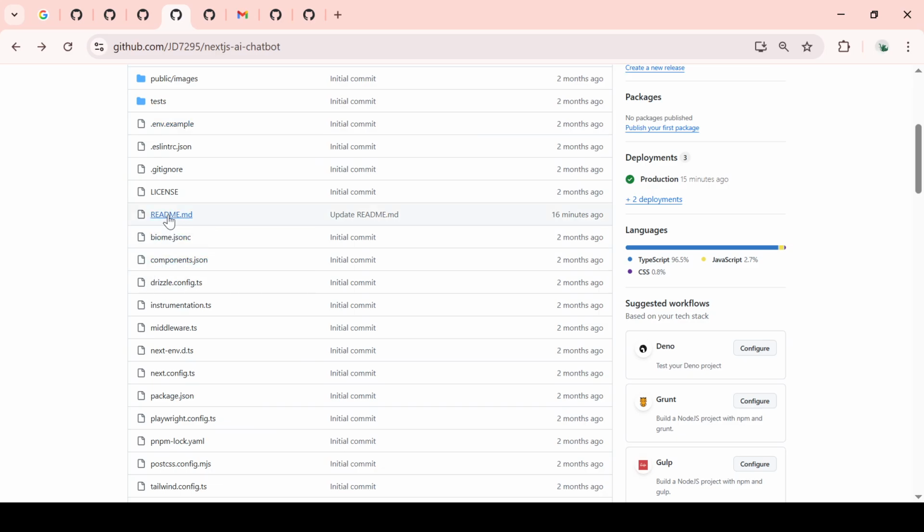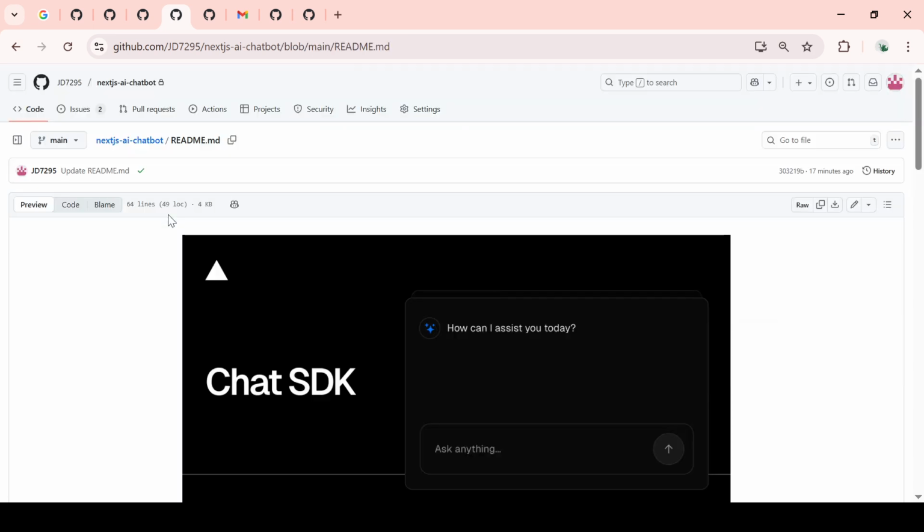You should now see a list of files and folders within that repository. Your goal is to first locate the file you wish to delete. Take your time to ensure you've identified the correct file.